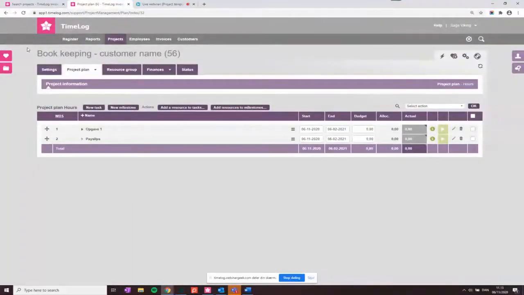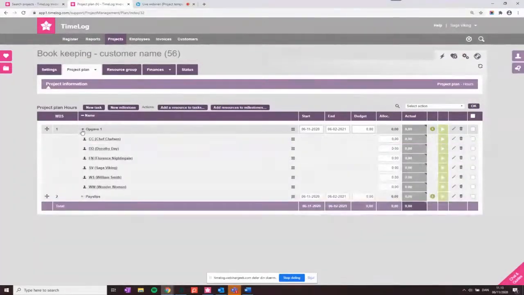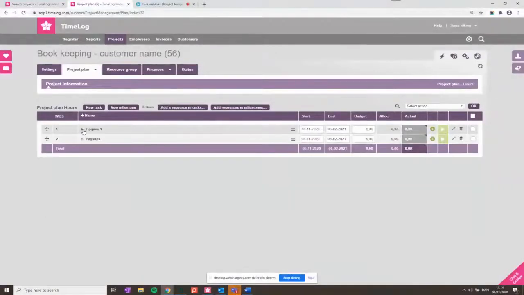So we have our bookkeeping customer name project. We have the tasks that I created for the new template, and we see the employees allocated, which I did on the template. So just a really easy way to create projects. What did that take? Perhaps 2 minutes maximum. And hopefully all of you can use this option as well.